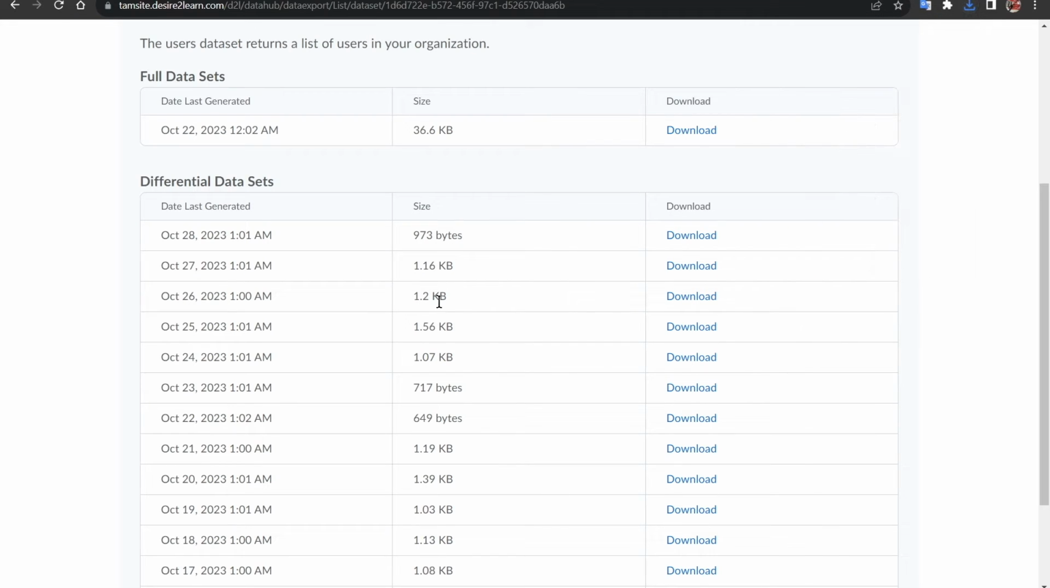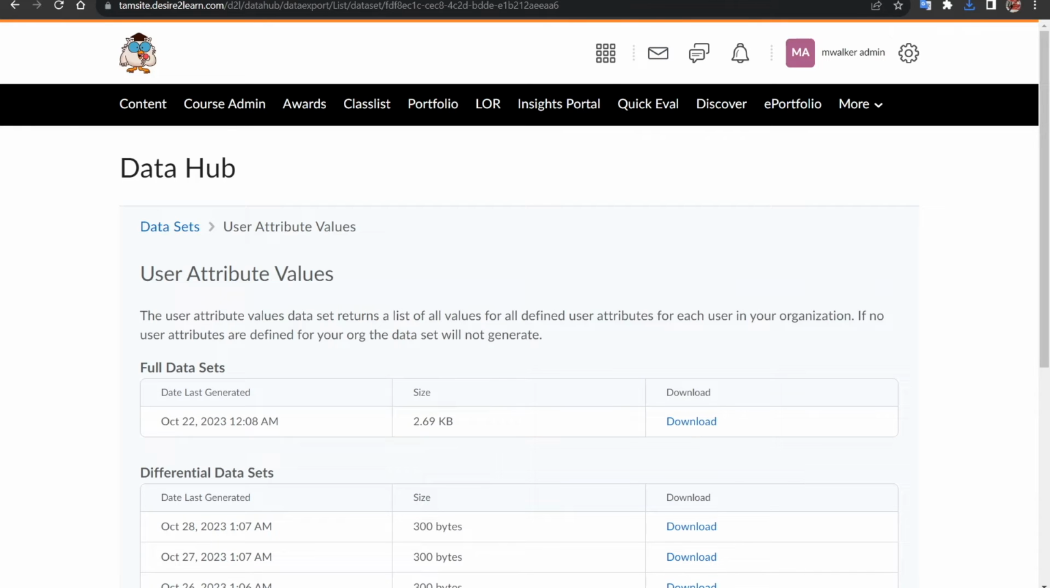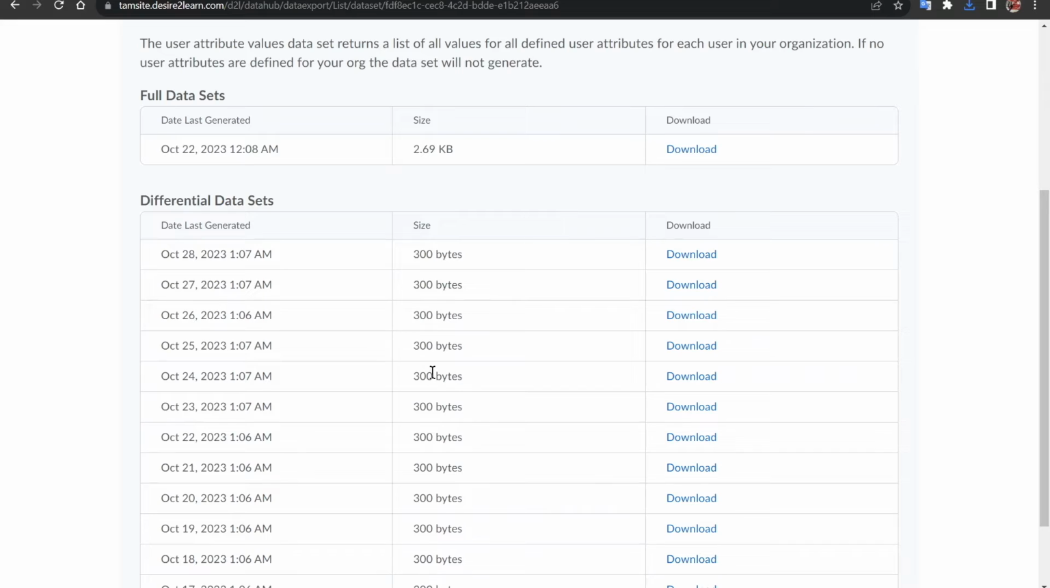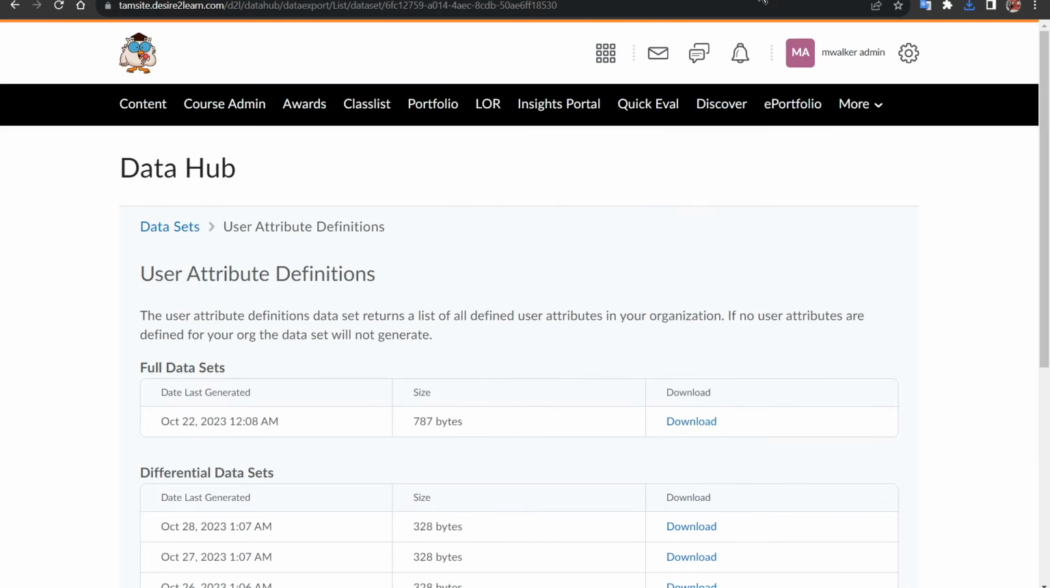You can tell by the size of these files that there is data here. So I like to download the last 6 ones, particularly if it's been a while since the full data set has been run. You're also going to need the attribute values. I can tell none of these files have data in them, so no changes have happened here recently. And if you want to use the actual names of your attributes, that is found in the user attributes definitions.